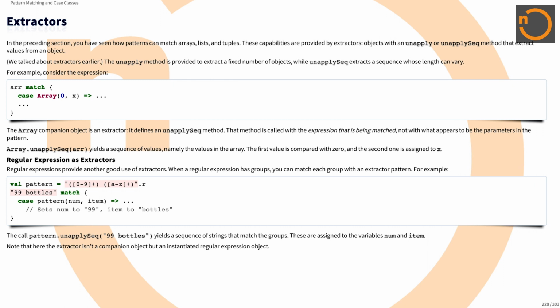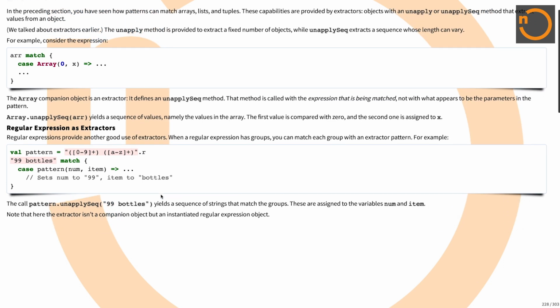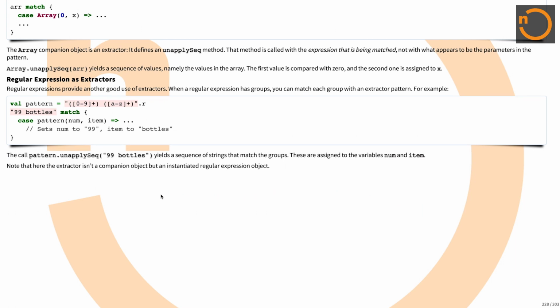So we've seen how we can use these patterns to match arrays, lists, and tuples, but it gets even better than that. Regular expressions provide their own unapplySeqs and unapplies. So I can do something like this. Those of you who've used regular expressions are familiar with this parenthesis construct in here. It's a matching group. It doesn't contribute to the pattern match, but it says, look, if this pattern matches, then extract the matched pieces so that I can get at them later.